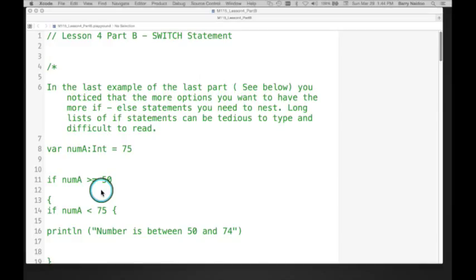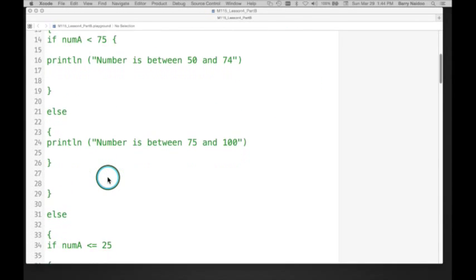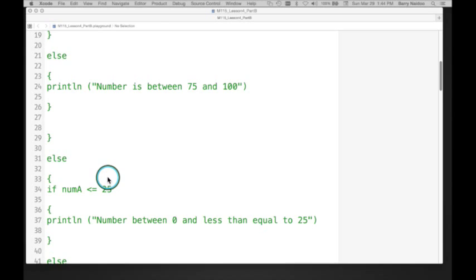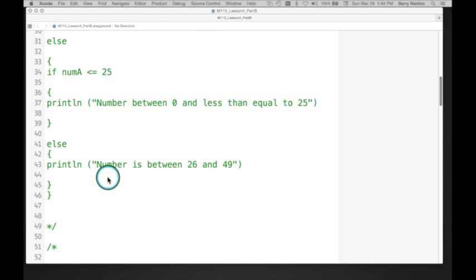Apart from being too tedious to type in and difficult to read, if you wanted to fault find and troubleshoot to remove some errors, you would be dealing with spaghetti code. One statement inside another statement inside another statement, and it could get nerve-wracking for you. Fortunately, there's an easier way to nest if statements, and this is called the switch statement. So we're going to rewrite this program from the previous part using the switch statement.